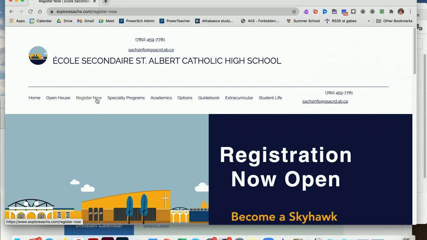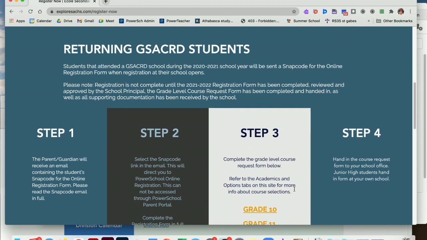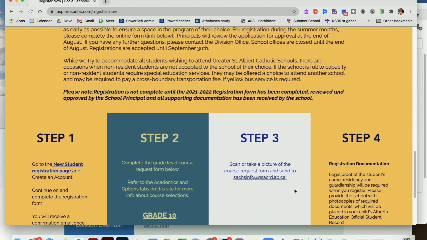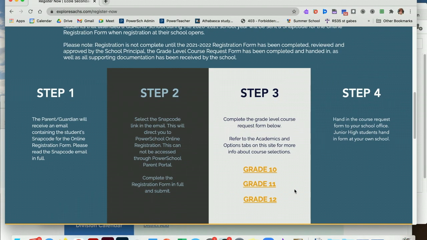So if you go to the Register Now page, you can see that there's a section for returning GSacred students, and then there's a section for brand new GSacred students. So let's talk about the returning GSacred students.